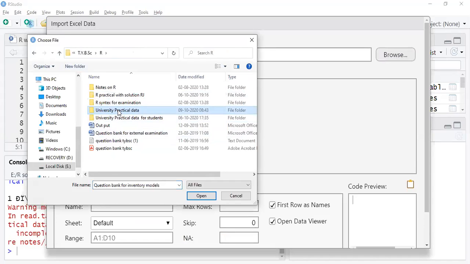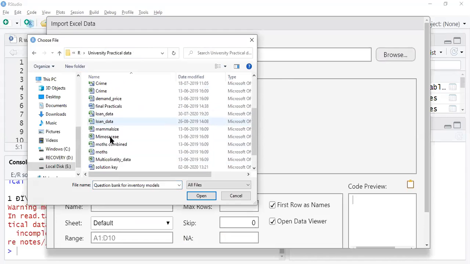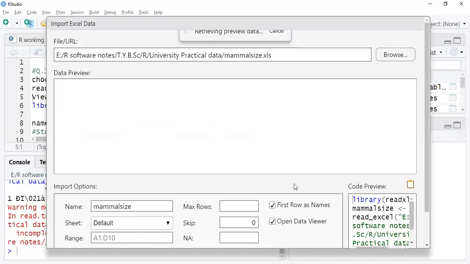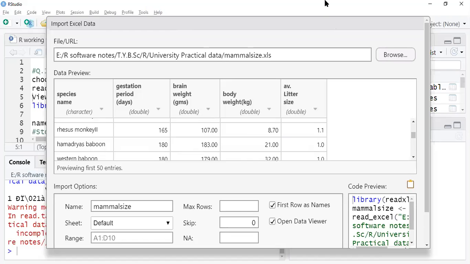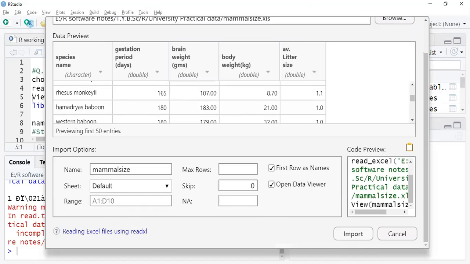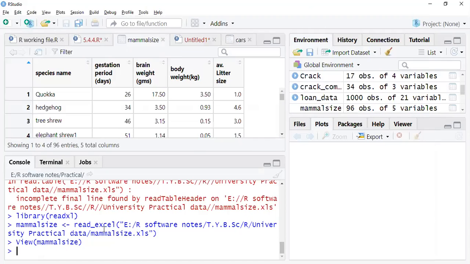So that particular ML size. It's retrieving the preview data, so you have to wait for retrieving the data. See, now you can see the data. Once it is done, you need to click on import. So once you click on import, you will be able to see the path.